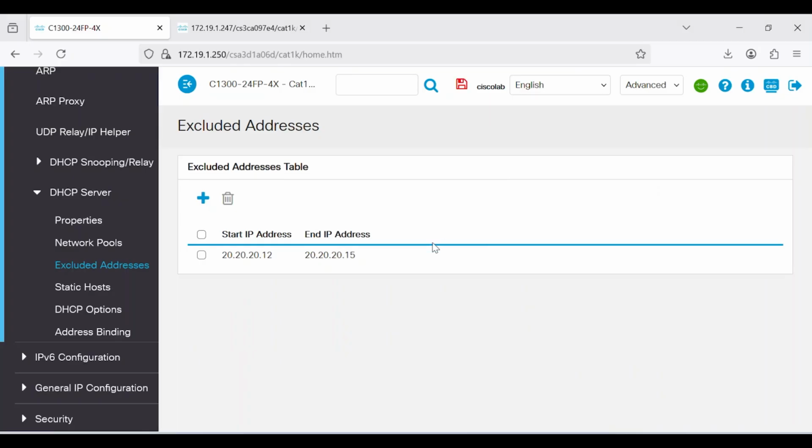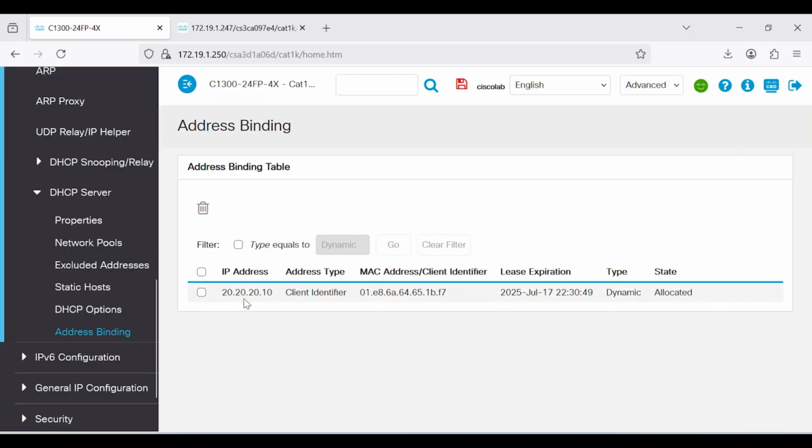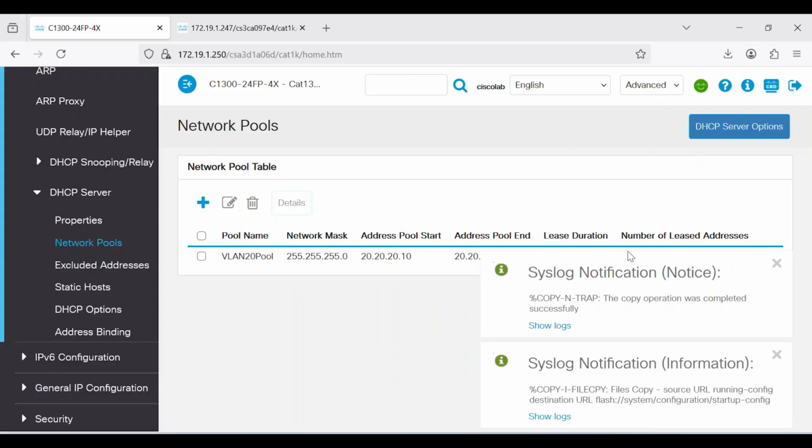You can check on the switch under the DHCP address binding section to see the assigned IP, the client's MAC address, and the lease details. Repeat with other VLANs as needed. When everything is set, save your configuration by clicking the red blinking save icon. Wait for the notification confirming everything has been saved.